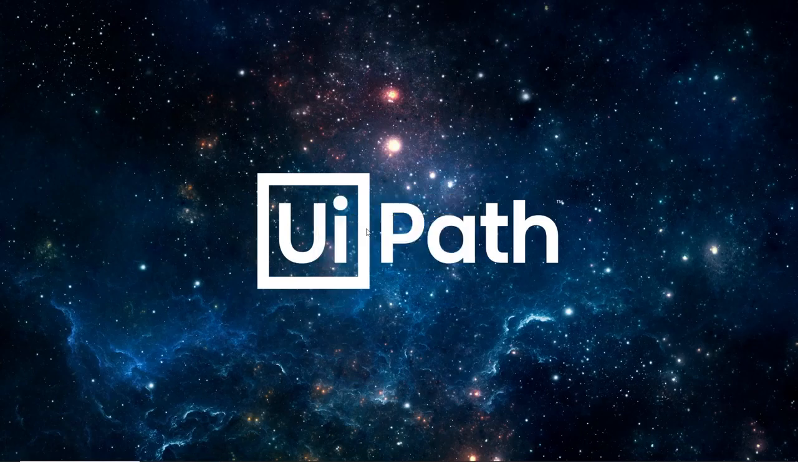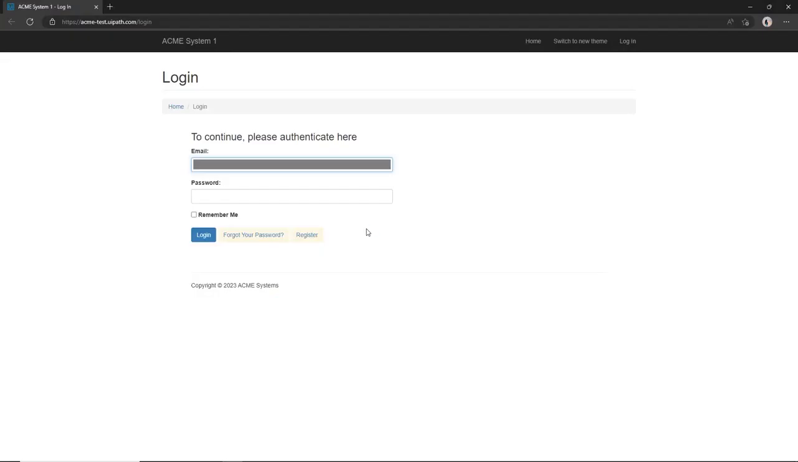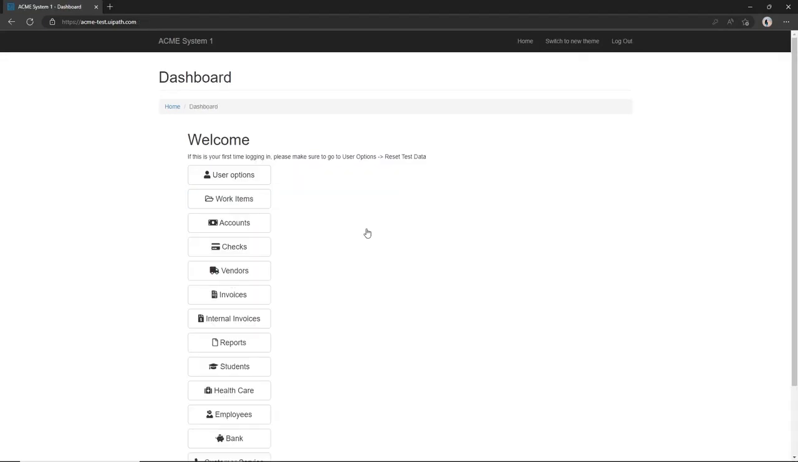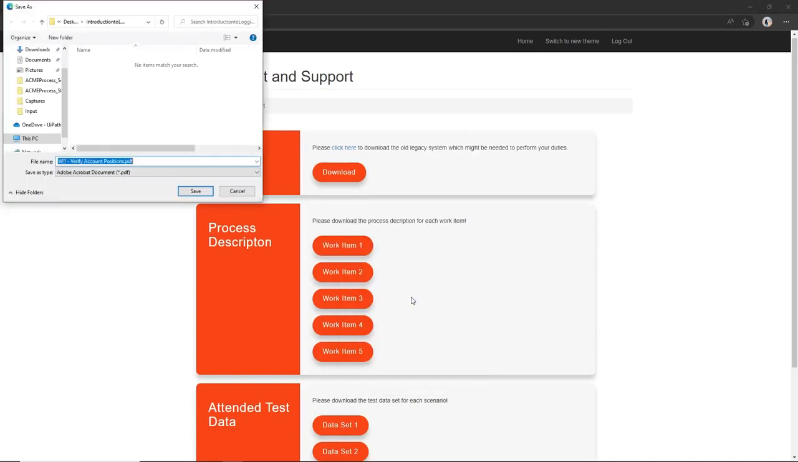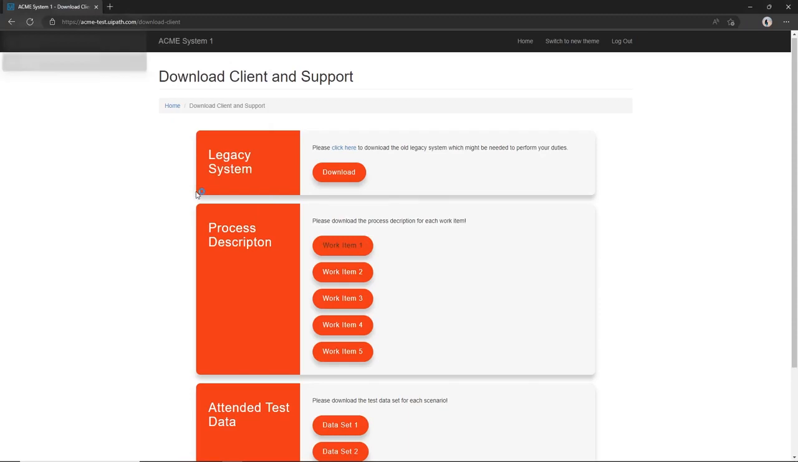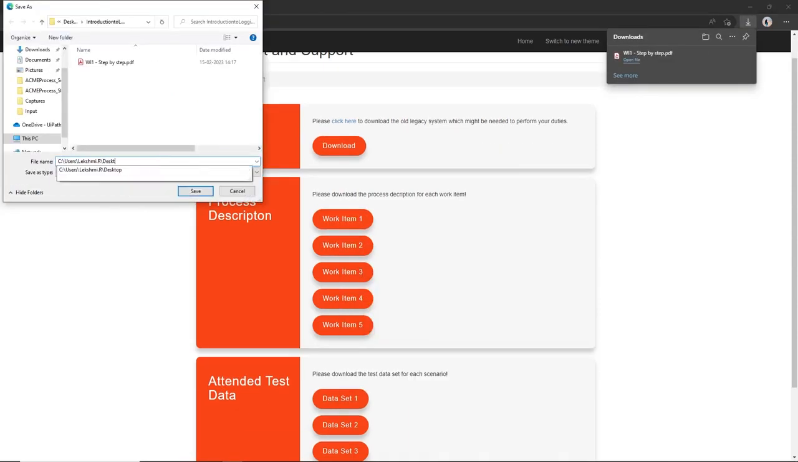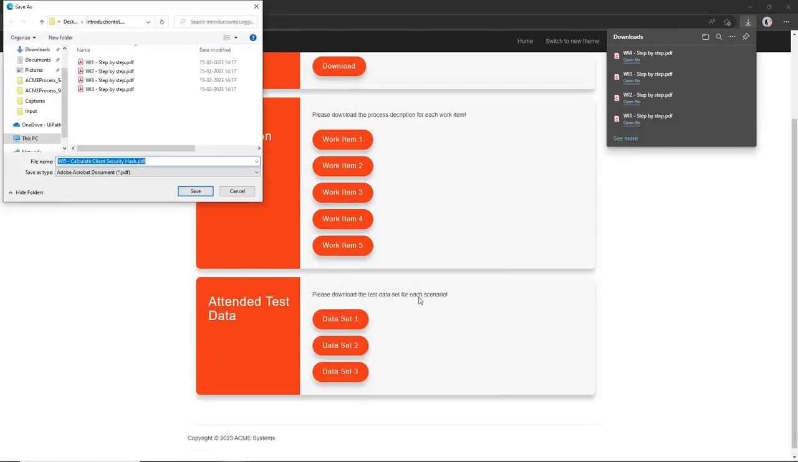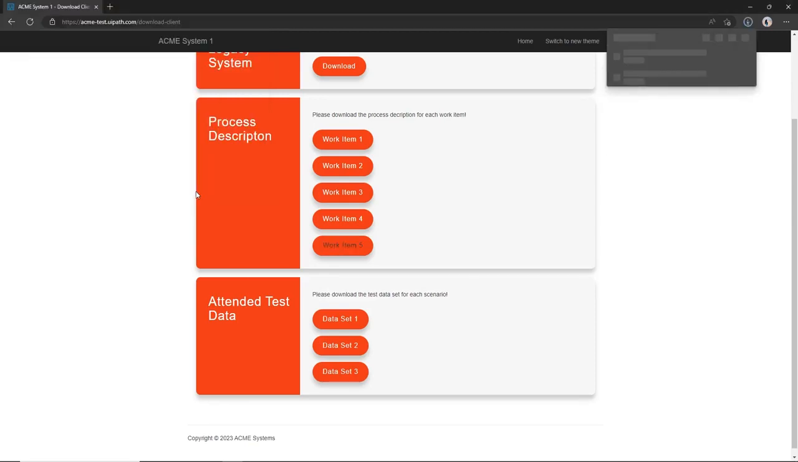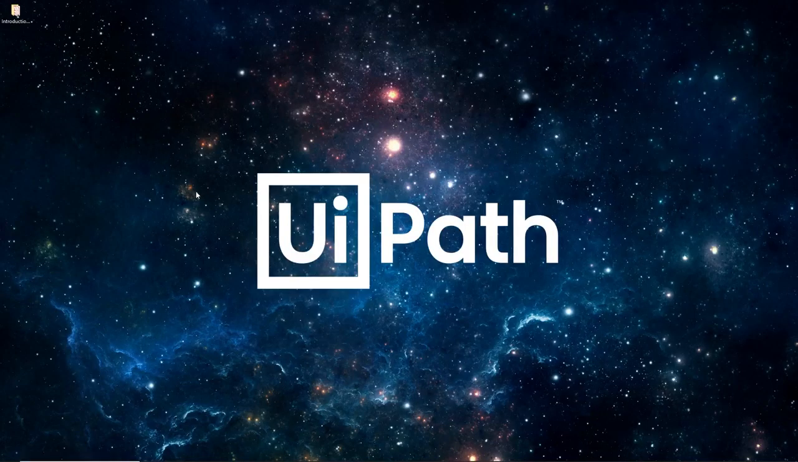Then it opens the recommended Edge browser, navigates to Acme System 1 website, and logs in. After that, it goes to User Options, and then the Download Client and Support page, and starts downloading the work item PDF files. Of course, these files are saved in the specified path. After downloading all 5 work item files, it logs out of Acme System 1.